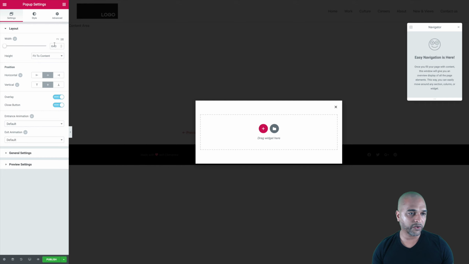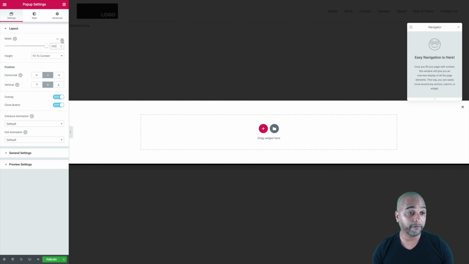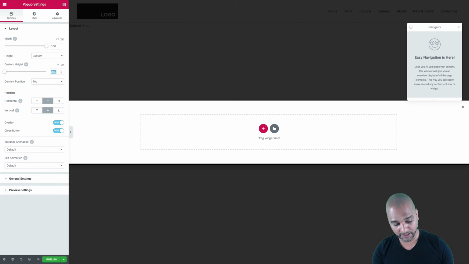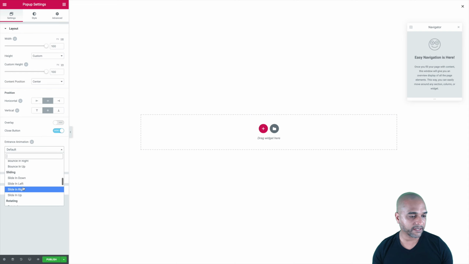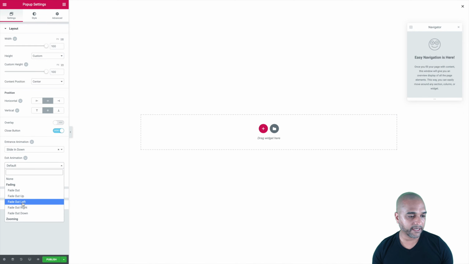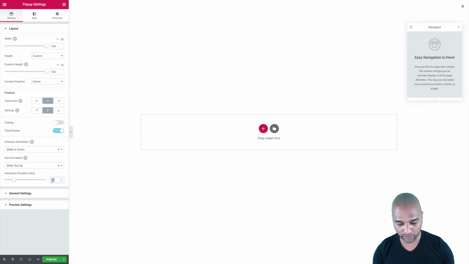So the first thing you want to do is change the width to 100 VW. Then for the height, you want to select custom, select VH, and put 100 VH. Okay, so it's full screen. The content position should be at the center, position horizontal and vertical center. The overlay, we don't need any overlay, so I'm just going to close that. The entrance animation should be the sliding down. And the exit animation should be the slide out up. That's the one. And actually, the animation duration should be 0.4. So it's way faster.